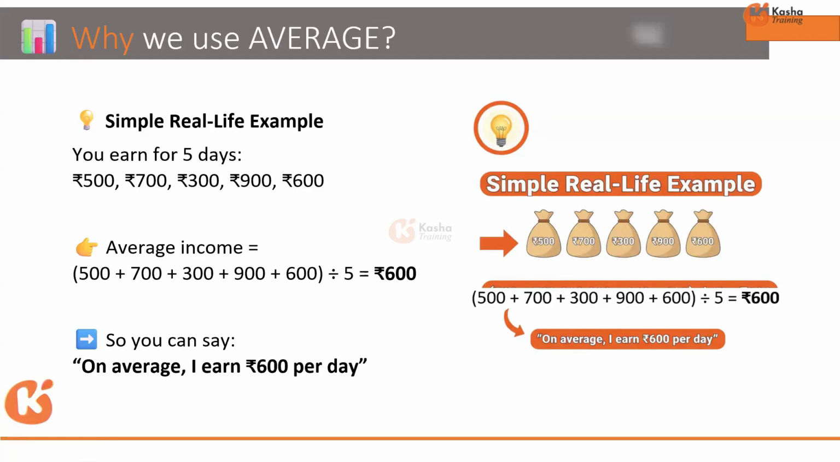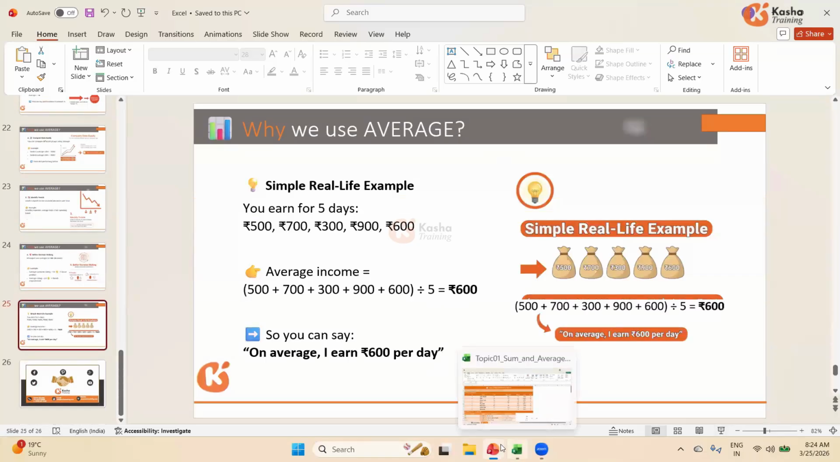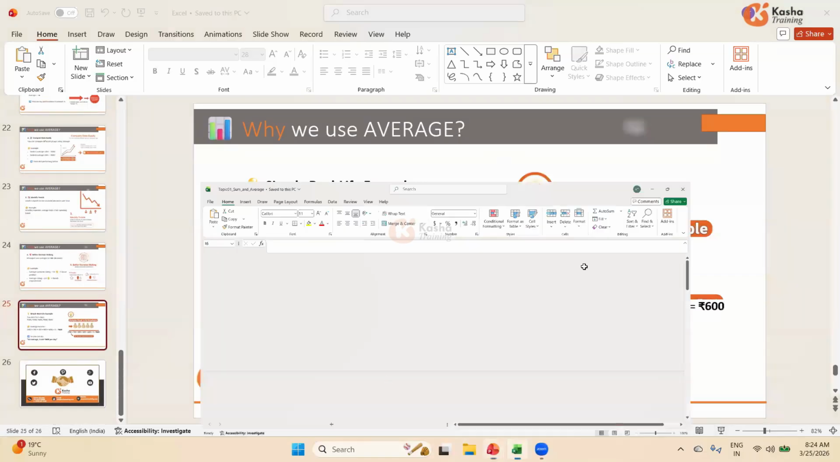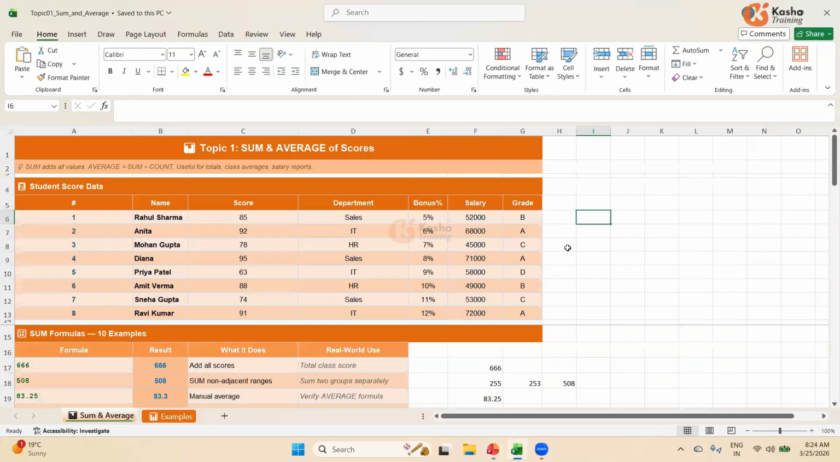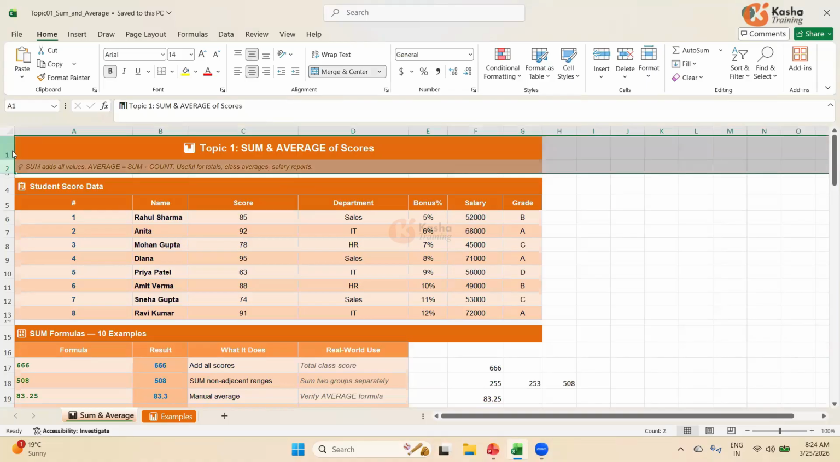Now let's see how we can calculate average in an Excel sheet. So I'll come here to the Excel sheet. This is my Excel sheet, and we're going to calculate all your average formulas. There are a total of 10 average formulas we're going to see today. In the last session, we already saw the sum. In today's session, we're going to see the average. I'm going to hide this so that we get a bigger screen.